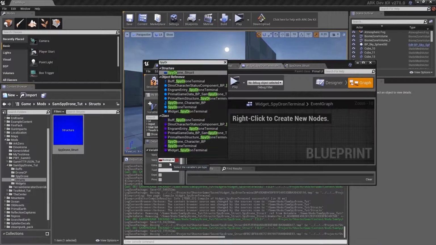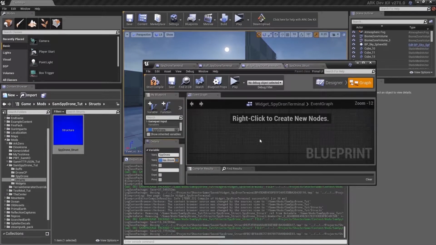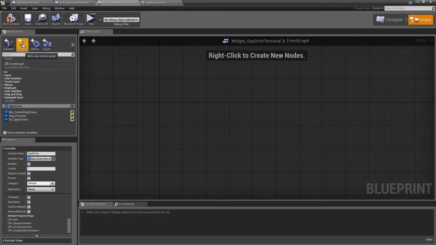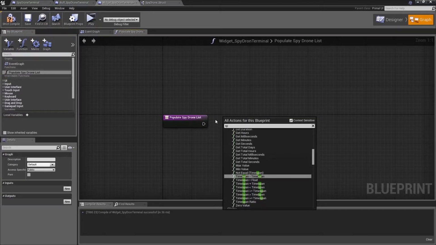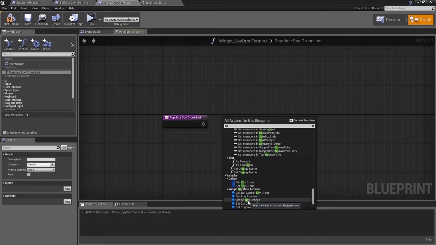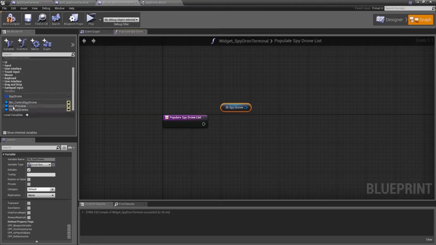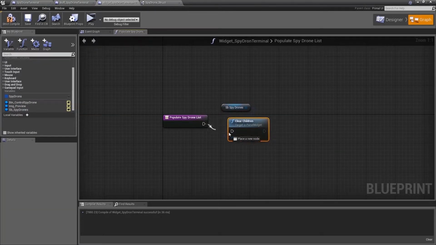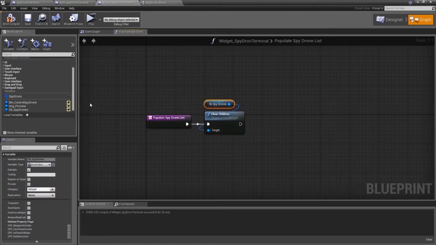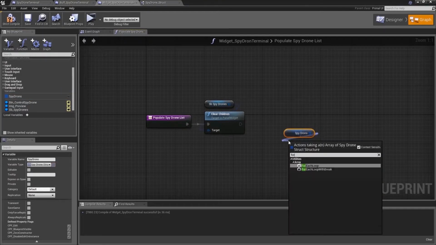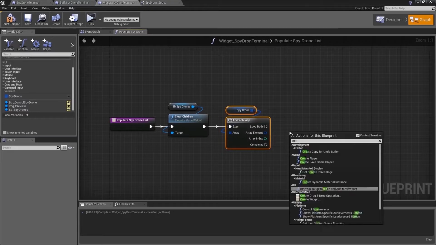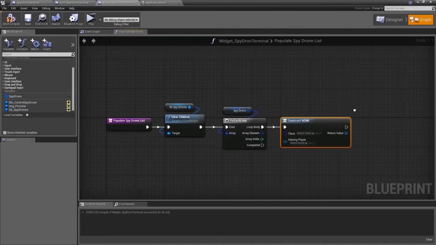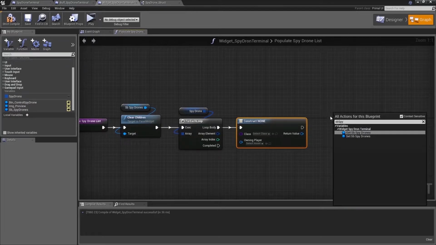So now let's pick our structure as the variable type and make it a list. Now let's create a new function and call it Populate SpyDrone List. First, we make sure that our scroll box is empty by clearing out the children. Then we are going to use a for each loop to loop through all the spy drones we have and create a widget for each drone and add it to the spy drone list.